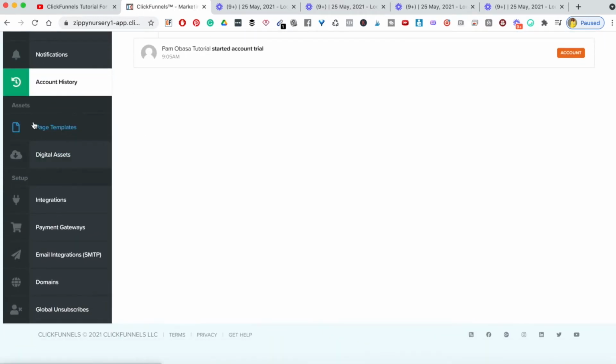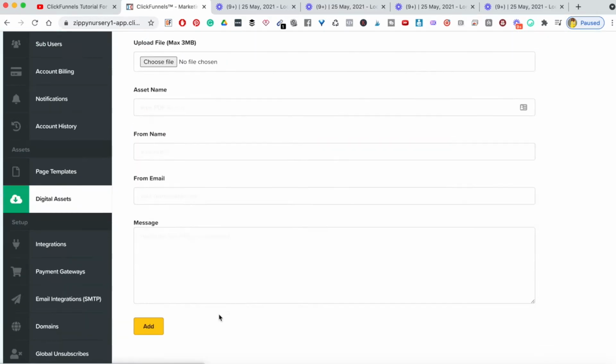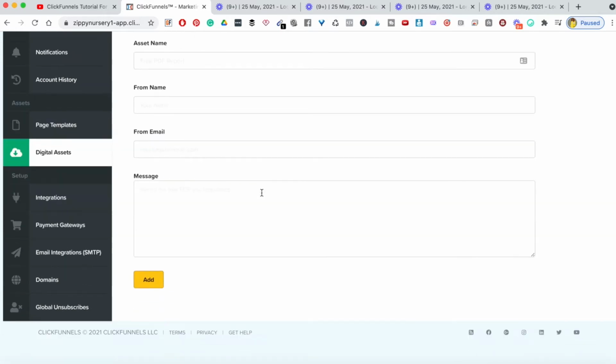Now let's look at the assets. Page templates we're going to be talking about a little bit later on down the line, but digital assets we should talk about now. Digital assets are really important. Over here, this is where if you create any digital products that you want ClickFunnels to deliver to people when they purchase, you come over here to digital assets, you click on new asset, and this is where you create your actual asset so that your customers can buy them. So these are things such as lead magnets, PDFs, or any other files for your contacts as they opt in to your funnels. This is where you add them.